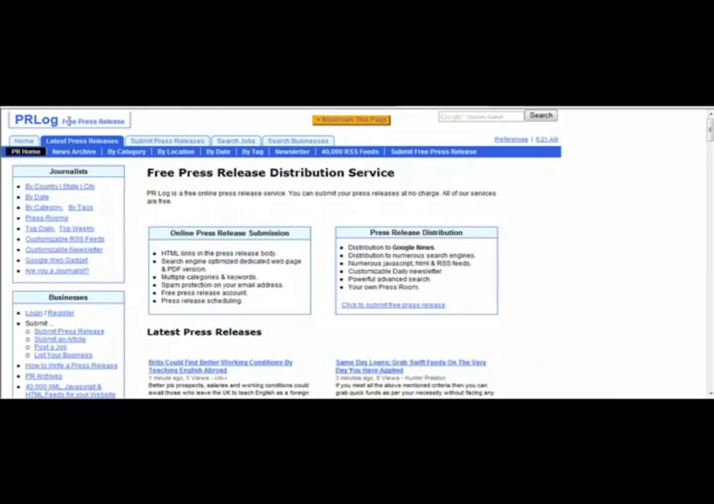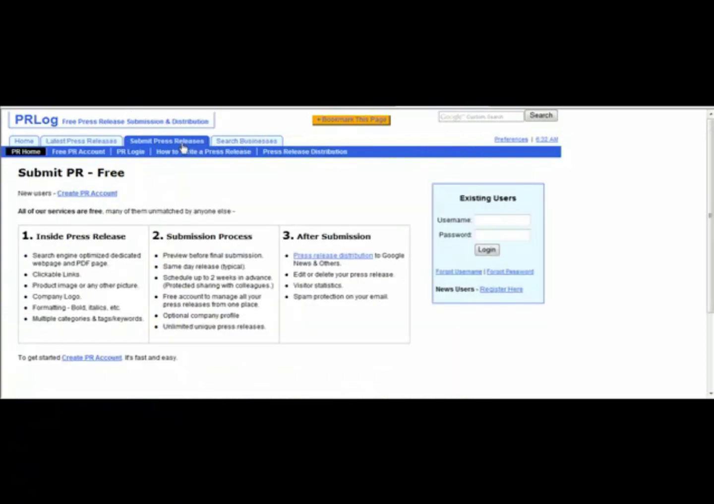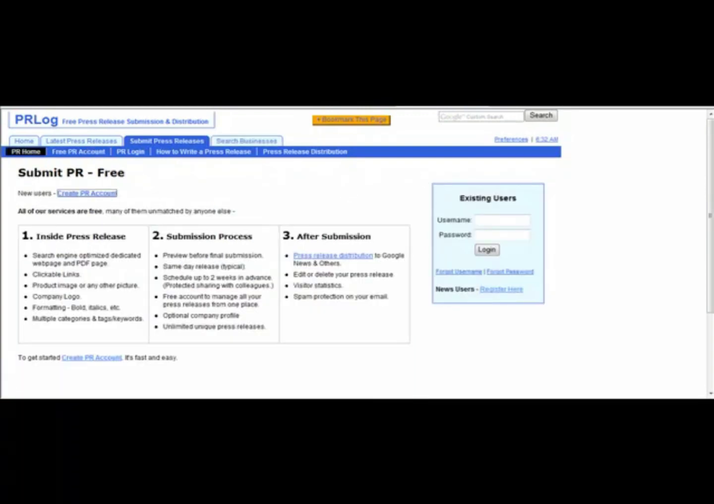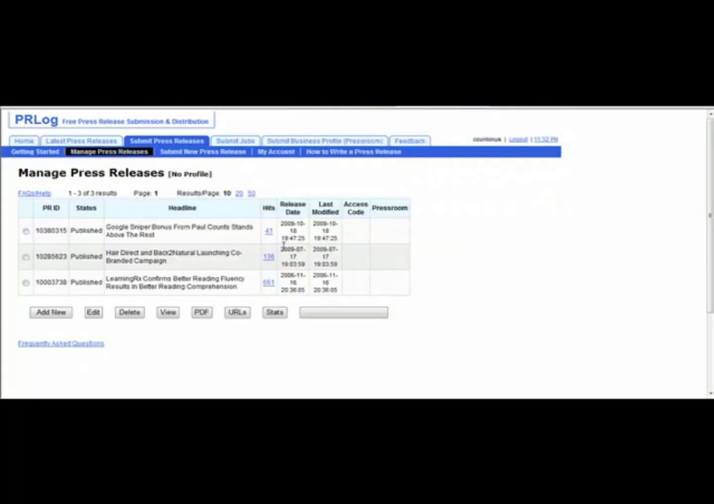And again, when you first get here, just set up an account. You just go to submit press release, and then it's going to basically ask you to create a PR account and just go through the basic details there. So I'm going to log in because I am an existing user. This part will take just a moment. Choose add new.